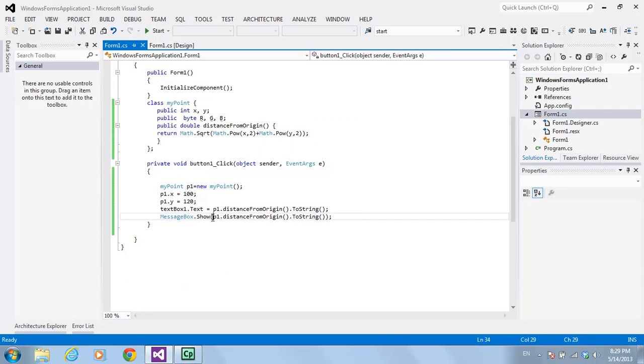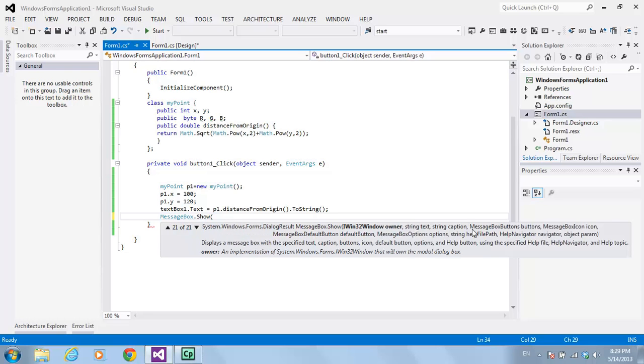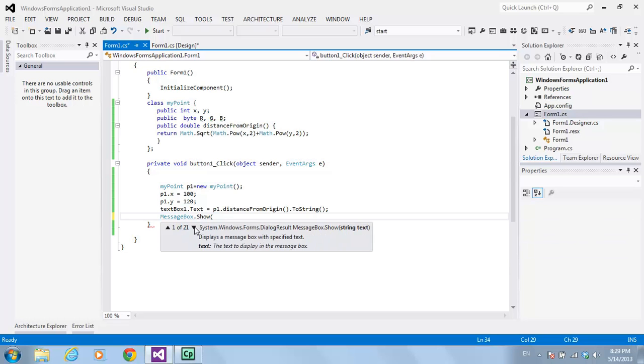But look at this MessageBox.Show. It's a little strange. It says, okay, you can send me a string text, but you have 21 options. Wow, how is that possible? Option 2, you can send the string and the owner. Option 3, a string text and a string caption. Okay, let's use option 3. I send two strings to it, the string text and the string caption.